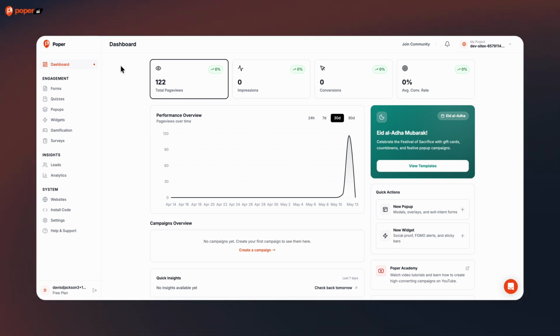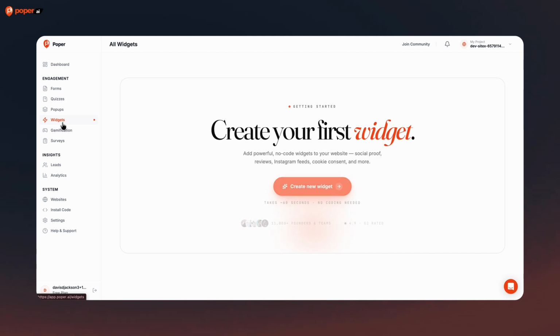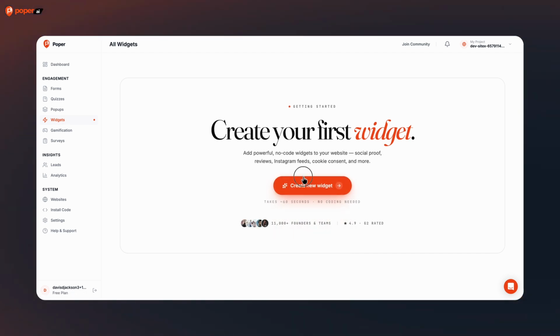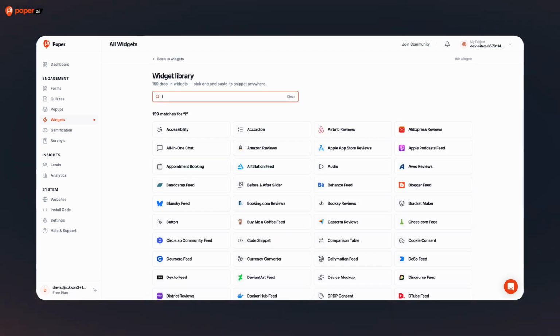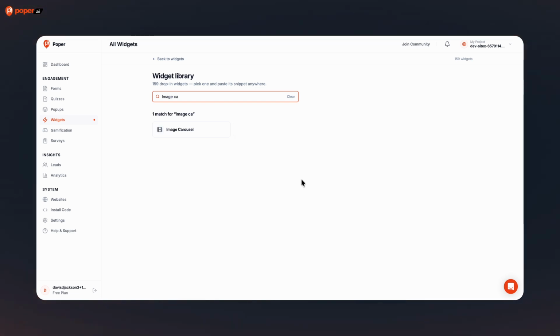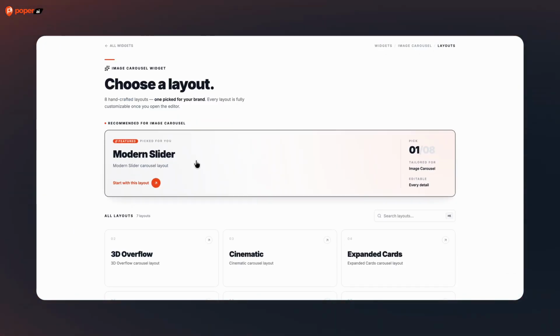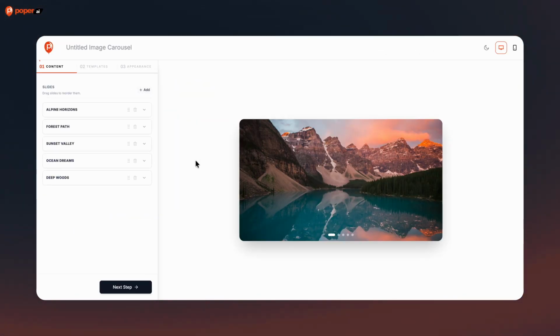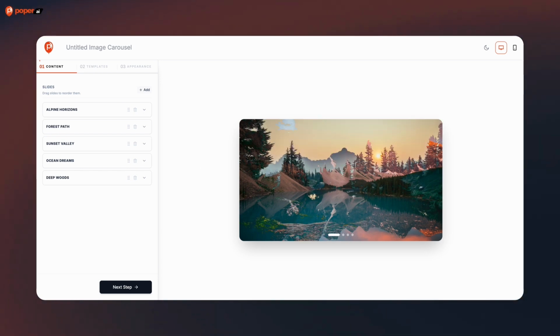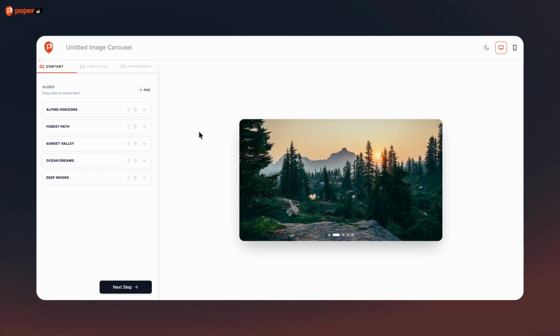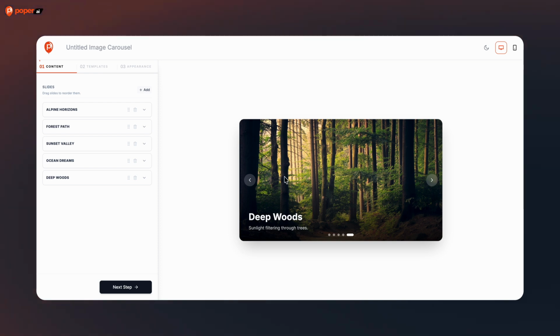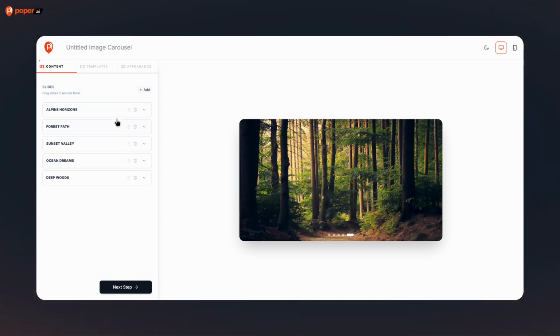Once you're there, click on Widgets from the left sidebar, and then click Create New Widget. Now, search for Image Carousel in the widget library and open it. After that, choose a layout according to your preference. Once the layout is selected, the widget editor will open. On the right side, you'll see the preview, and on the left side, you'll see the settings panel.